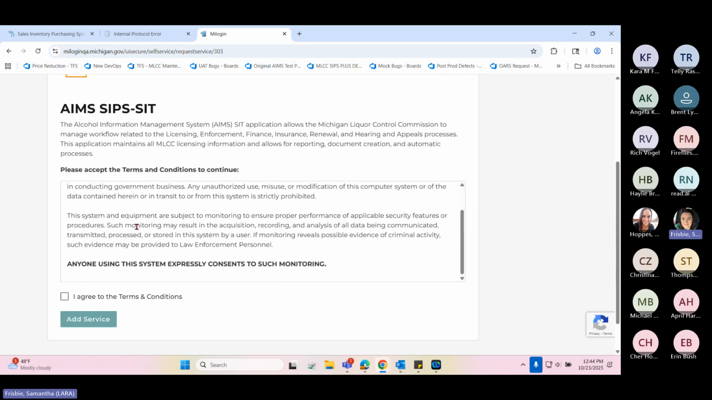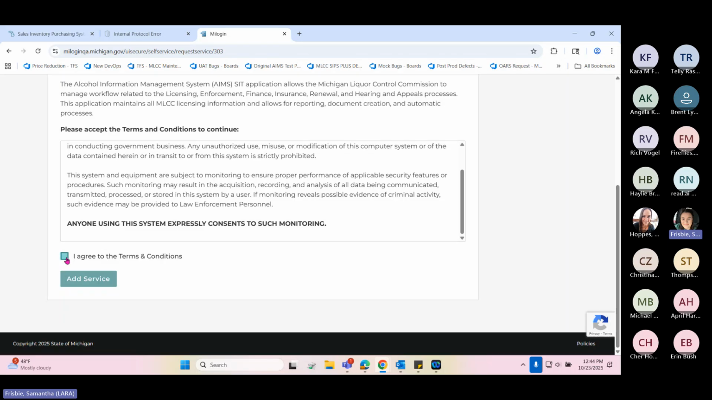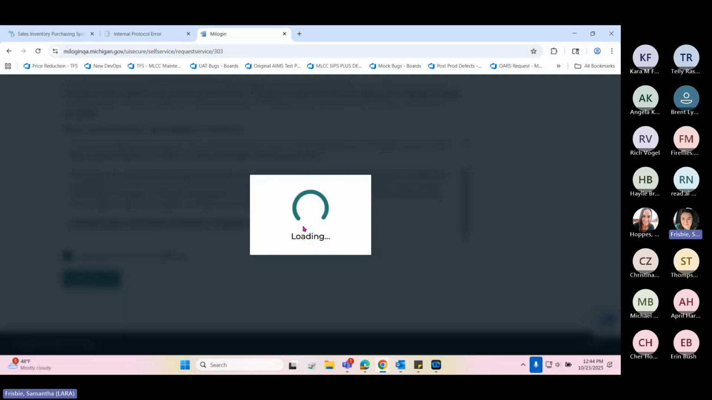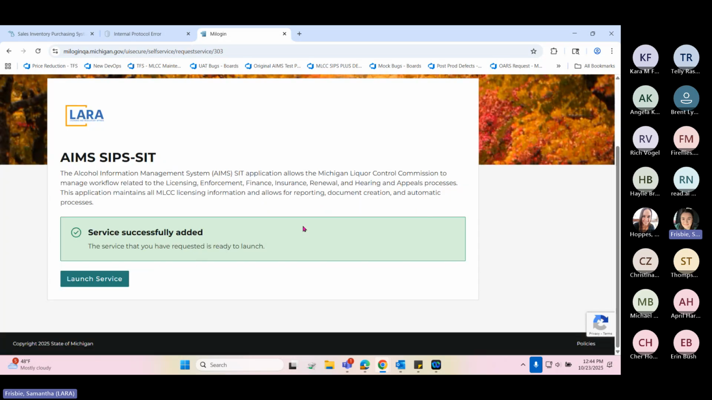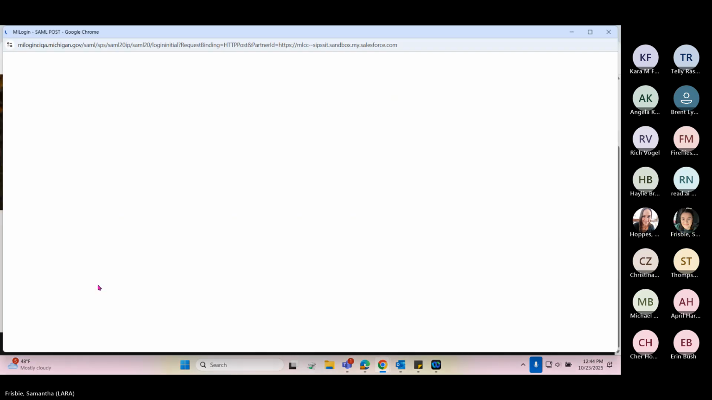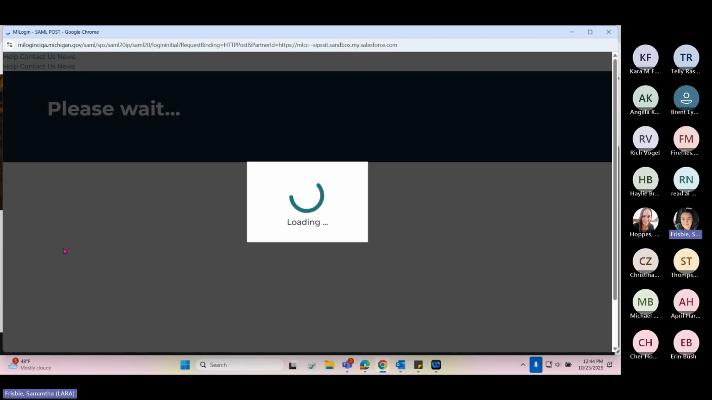You'll have terms and conditions, and then you'll want to go ahead and agree to those terms and conditions and select Add Service. You'll only have to add this service one time. Once it's added, the next time that you log in, AIMS will automatically be on that home screen where we saw that Secretary of State. You'll be able to just click AIMS there. So what you're going to do is select Launch Service. And this is going to bring you to the first page of the portal.